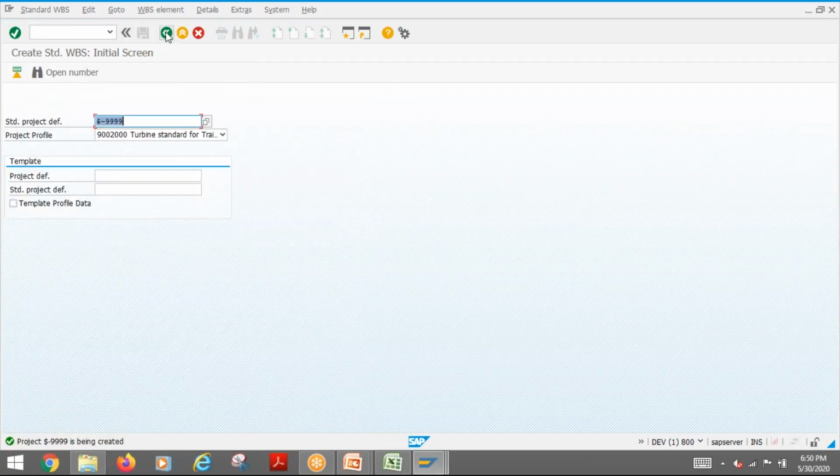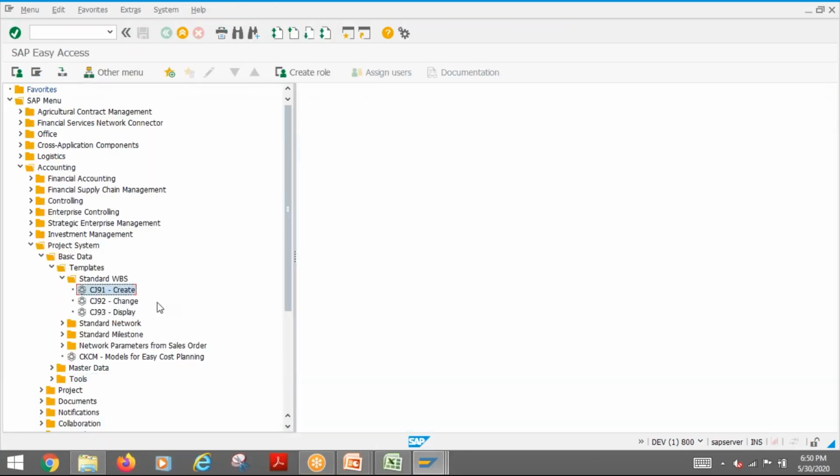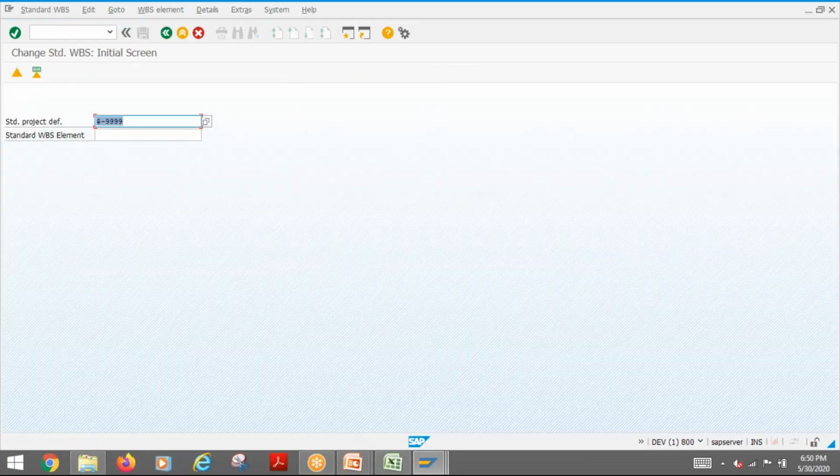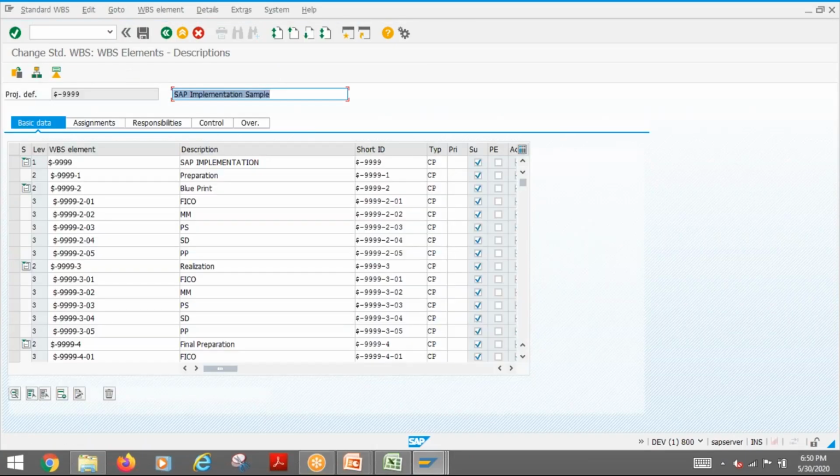Okay. So for making the changes, I will go to here, change, same thing. What I want to do, for example, especially in my blueprint and realization, I have 2 levels for FI and MM. I have them separate. The FI team is there, the CO team is separate. Similarly for MM, my material, or you can say procurement, and inventory management is a separate team. So I need to break that. So how do I do that?